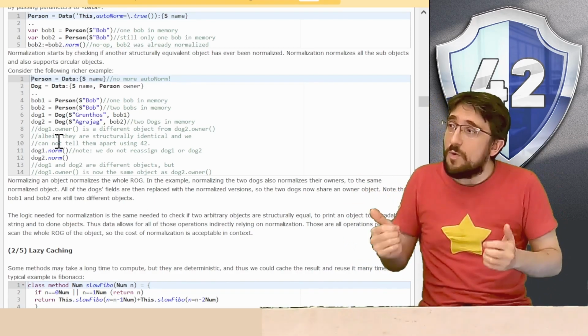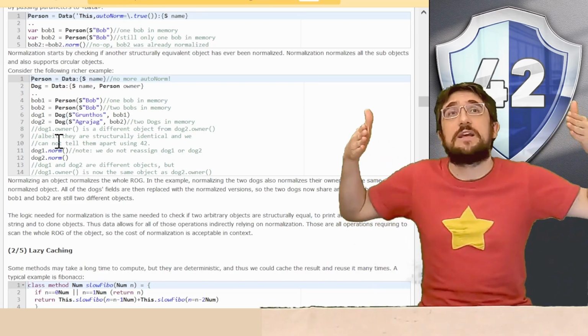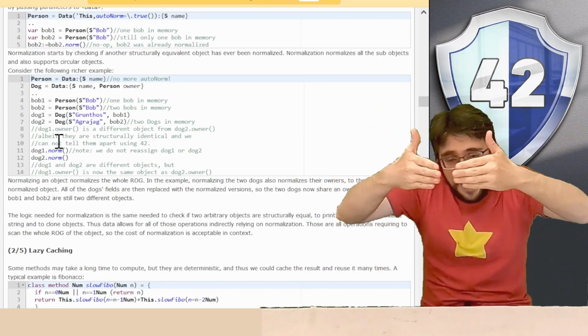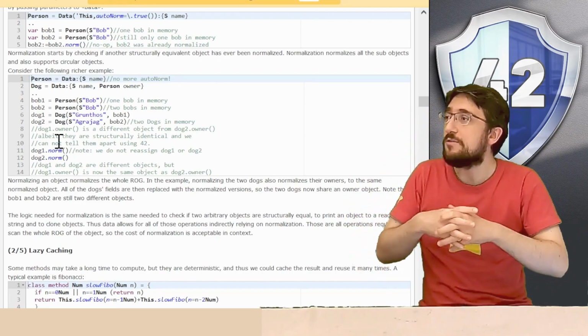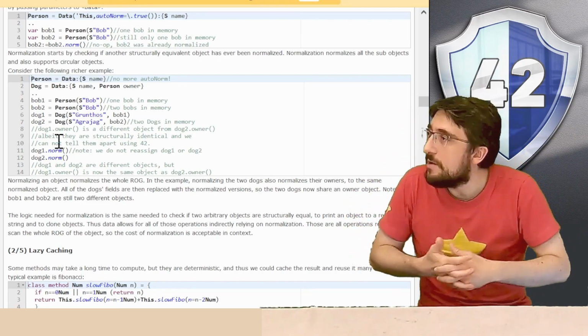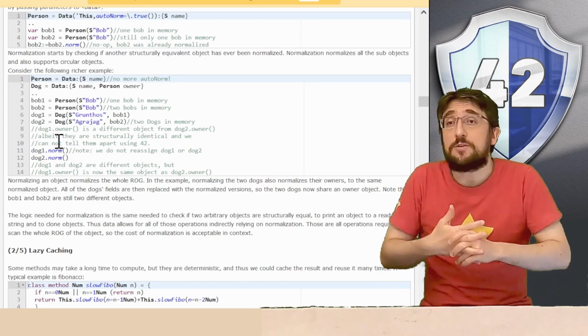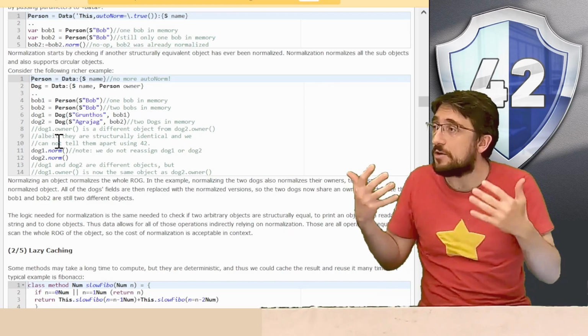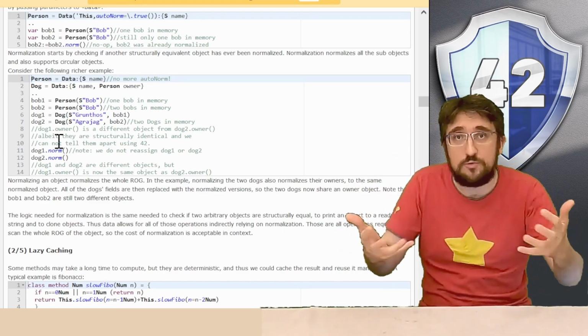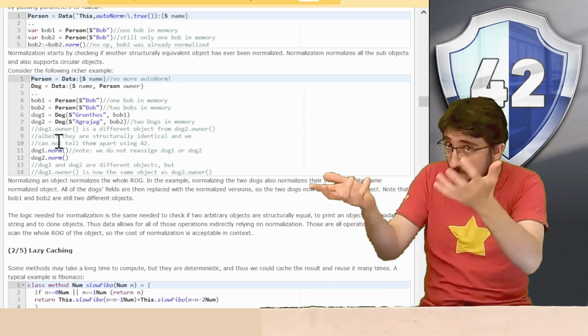So dog1 and dog2 actually have the same owner, the same object in memory. So if we somehow forget about bob2, bob2 could be garbage collected, because dog2 is not referring to bob2 anymore, it's actually going to refer to bob1.